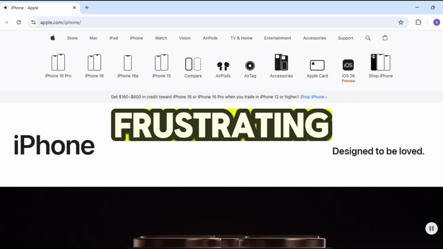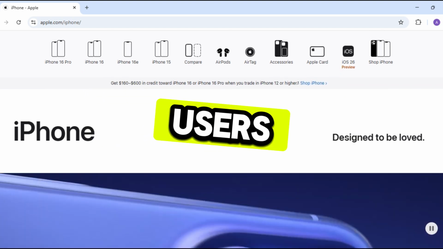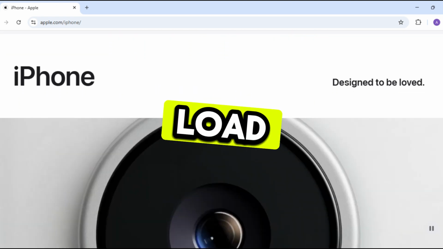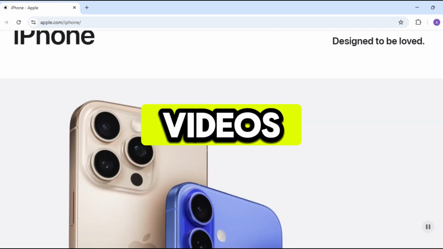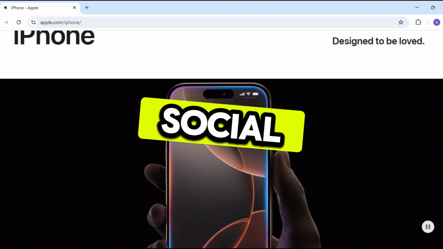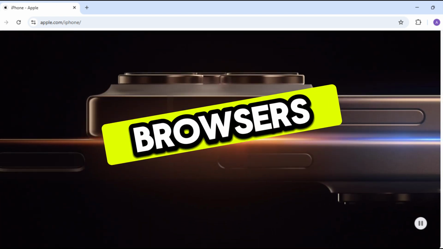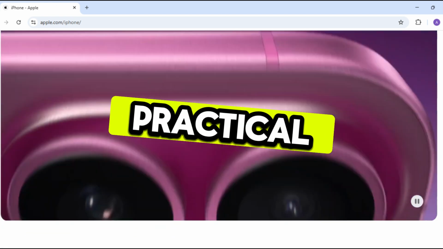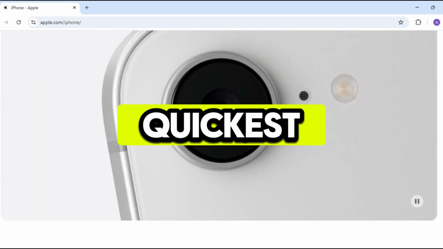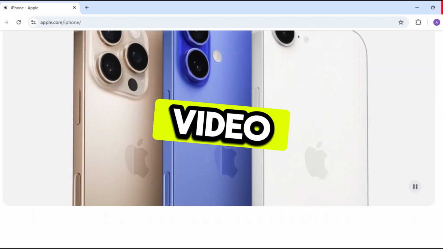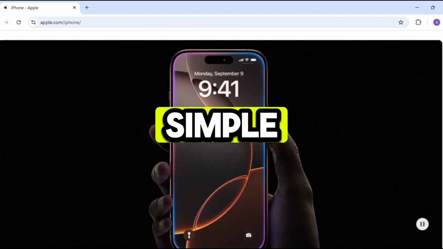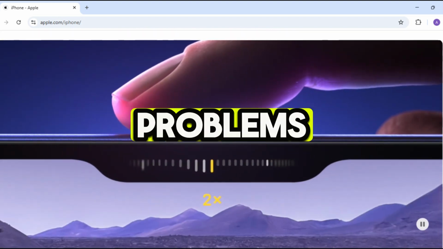Today we're addressing a frustrating issue that many iPhone users face, videos refusing to load properly. Whether you're dealing with videos that won't play in your gallery, social media apps, or web browsers, I've got you covered with these practical solutions. Let's start with the quickest and most effective fixes. Video loading issues often come down to simple software glitches or connection problems.